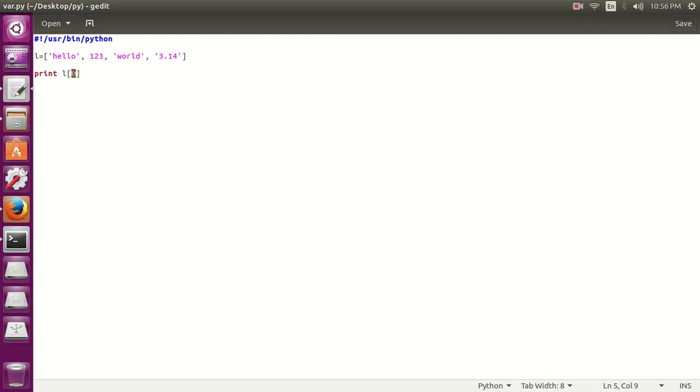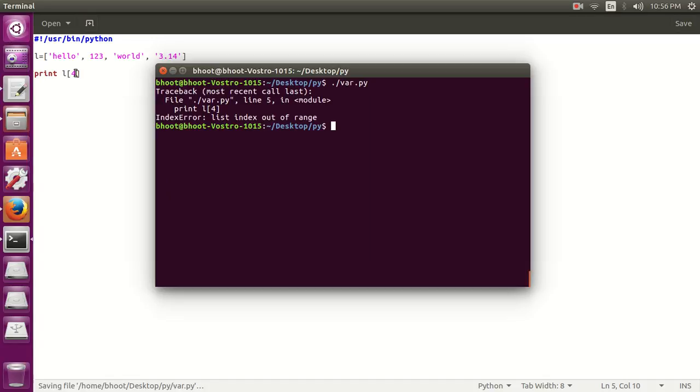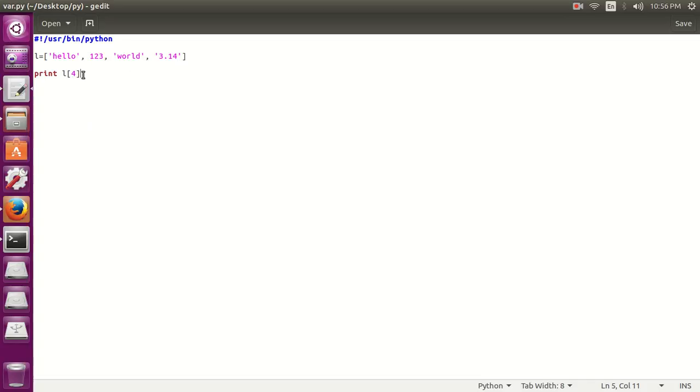Now let's type 4, which doesn't exist, and see the error. So: list index out of range, like the index out of range shown in the case of strings, when we just want to extract a single character which is outside the index.